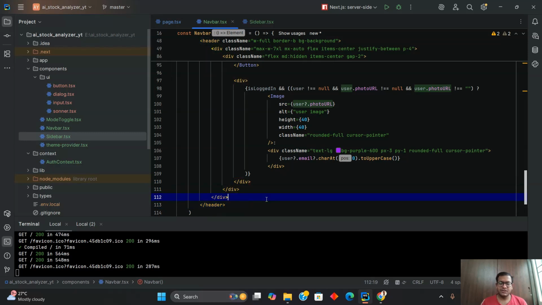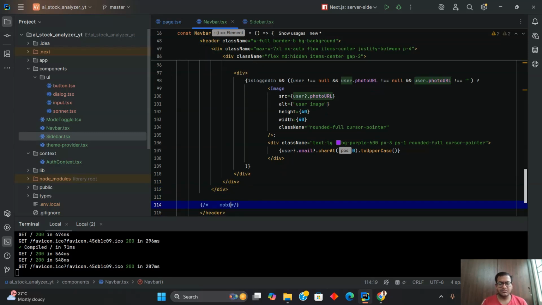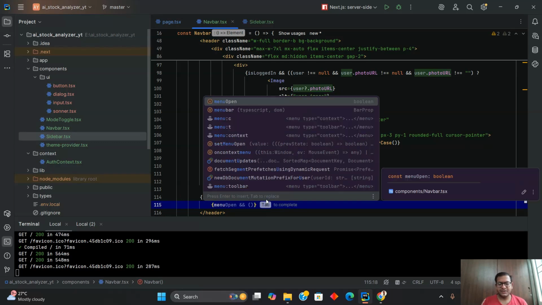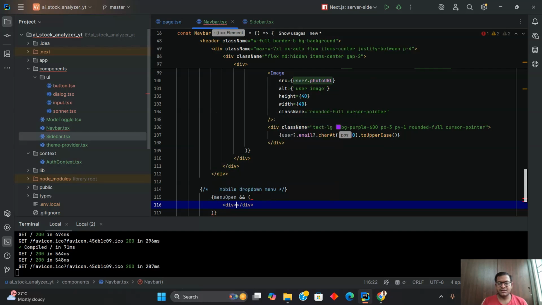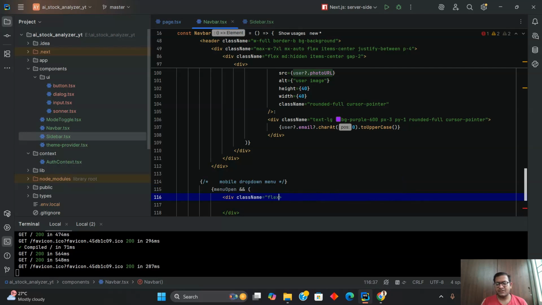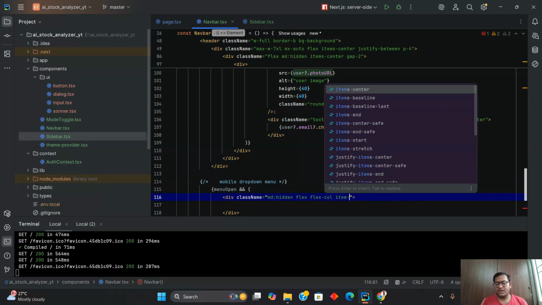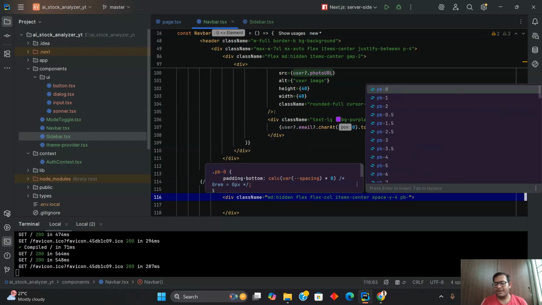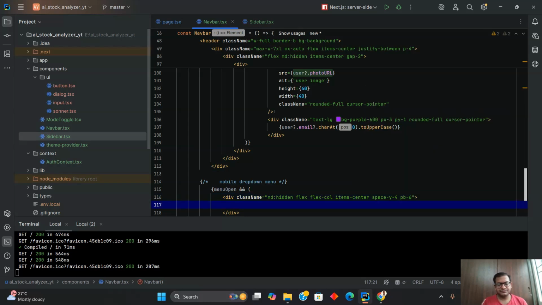After this, go below 3 divs. So 1, 2, 3. And now we will make the mobile drop down menu. For this, we will check whether the menu is open in the first place. If menu is open, then we will open a div tag. We will give it a class name of md:hidden flex. Flex will be col, items will be centered, space in y direction will be 4, and a padding in the bottom direction of 6.